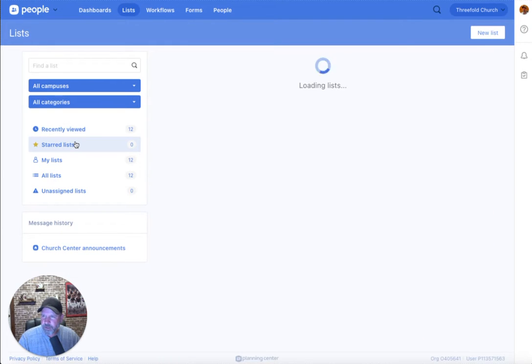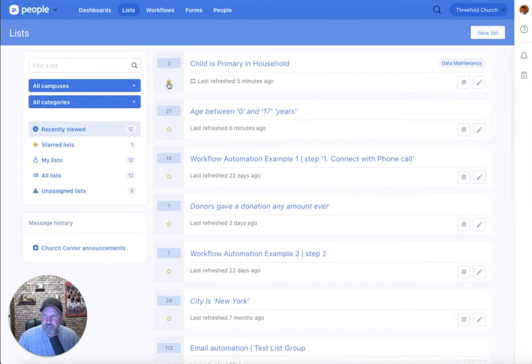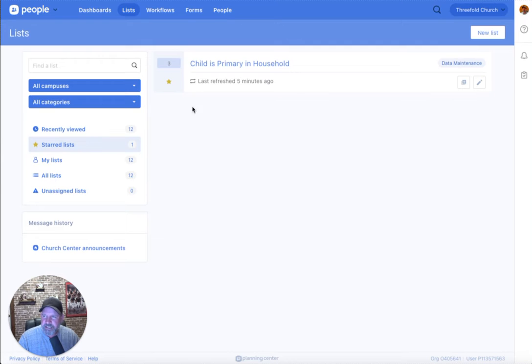Then we have starred lists. Starred lists is a quick, easy way for us to add a star to a list and make it a shortcut. So we can jump right into this starred list area and see those primary or highly used lists that we return to all the time. So keep that in mind as well.